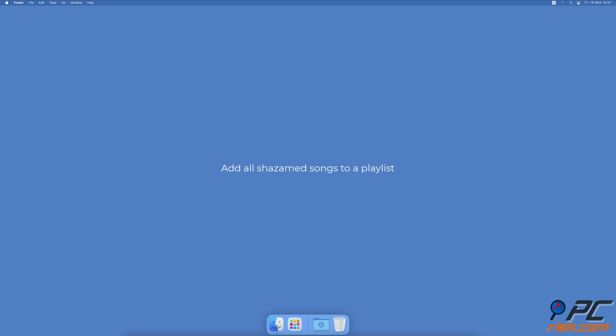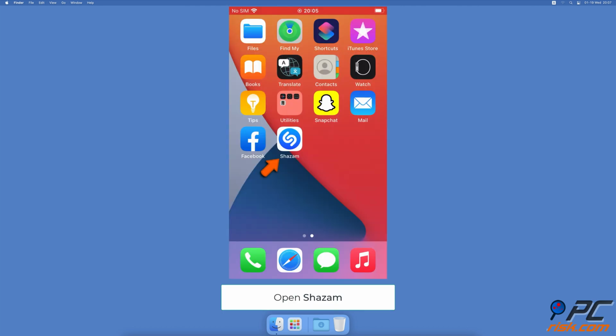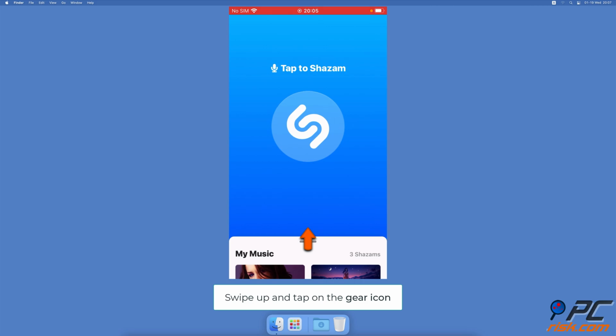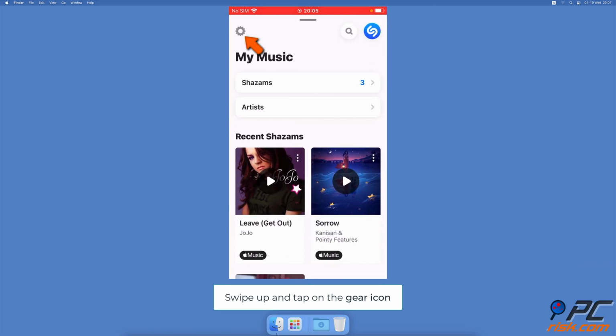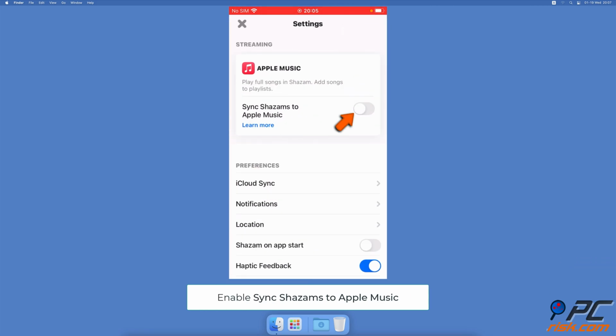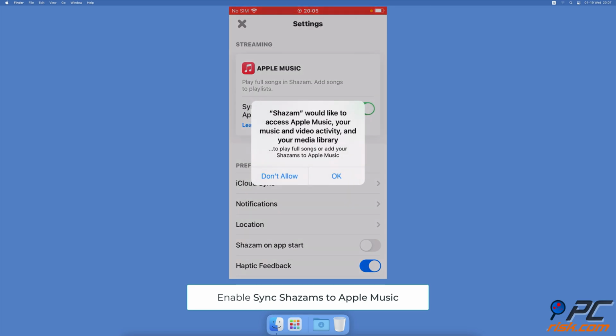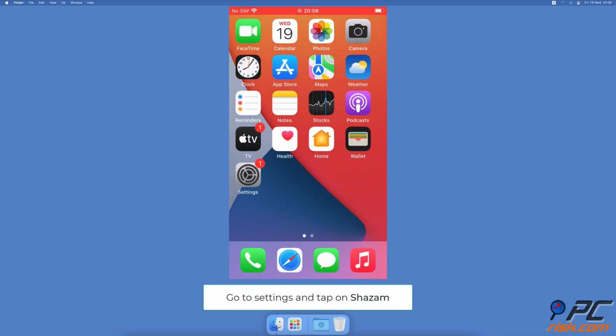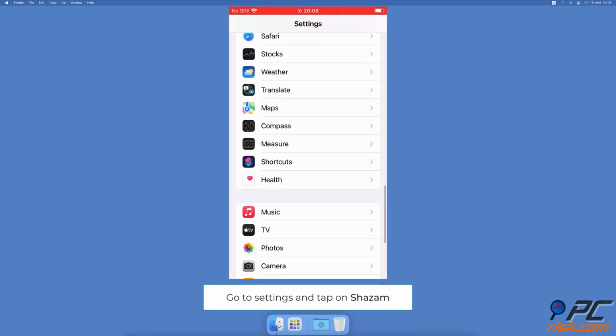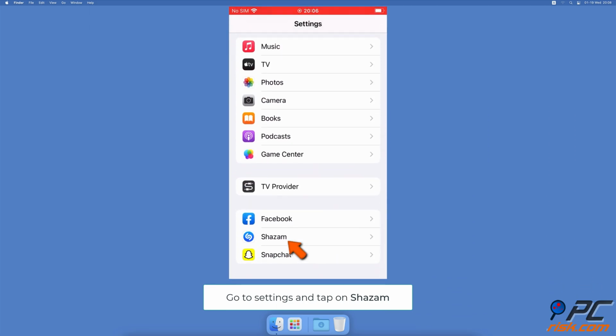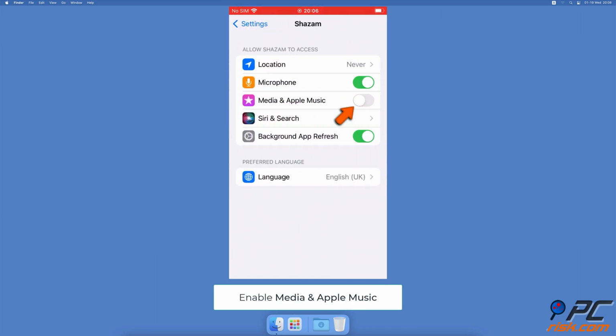Add all Shazam songs to a playlist. Open the Shazam app. From the bottom, swipe up. Then, tap on the gear icon to access settings. Under Streaming, toggle the switch next to Sync Shazam to Apple Music to enable the option. Now, go to iPhone Settings and scroll to the bottom. Then, tap on Shazam. Next to Media and Apple Music, toggle the switch to allow access.